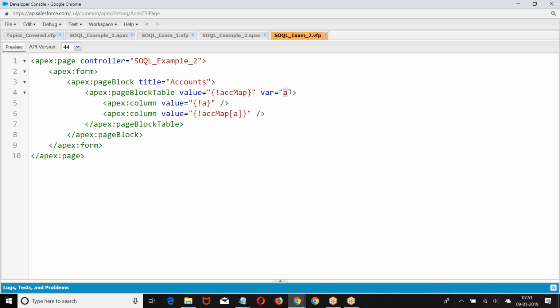When I'm giving value equal to map, A will refer to the key. So when I said apex column value equal to A, then it is a key. ACC map of A: in the map, for that key, get me the value of that key. So value equal to A, next one is ACC map of A. Have a preview.